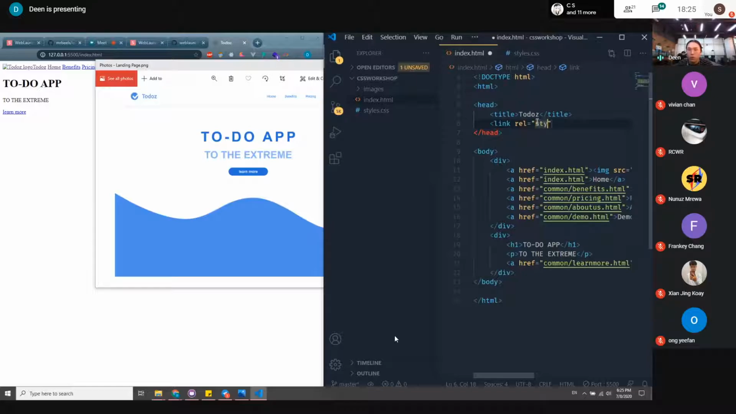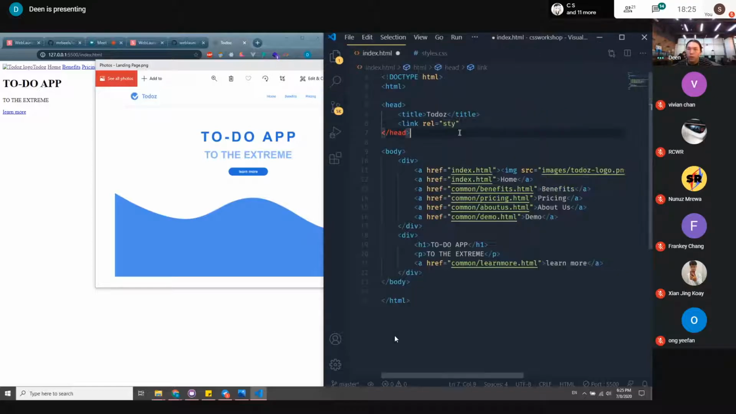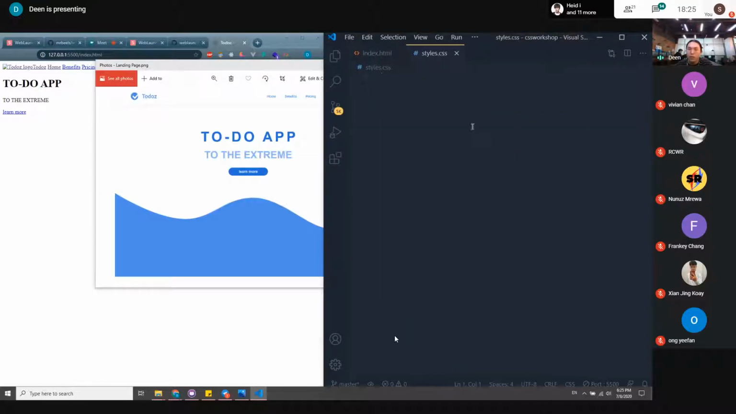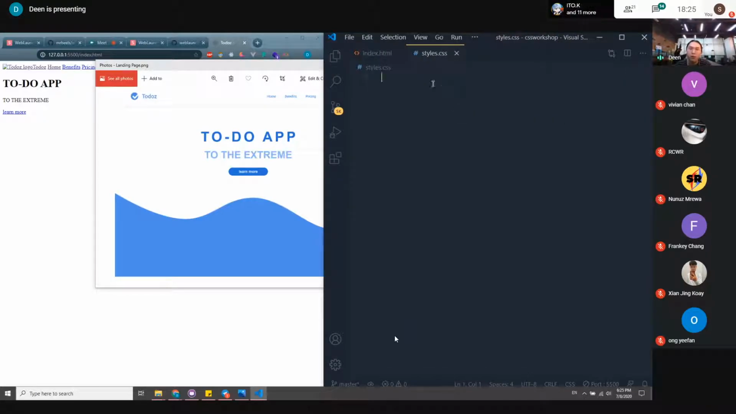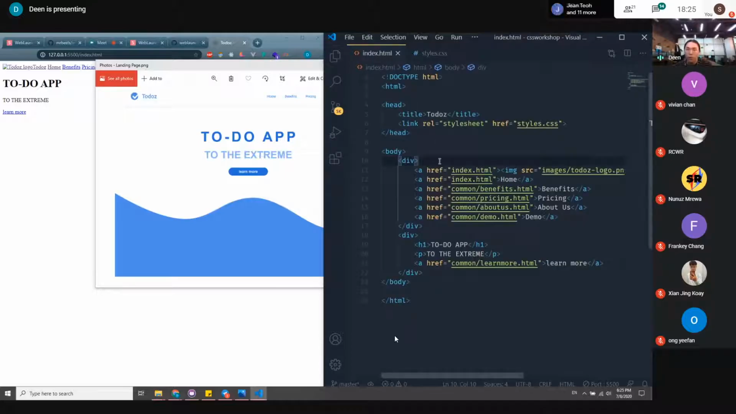So what I'm going to do is create this link rel stylesheet, and let's say href, and go into styles.css. So what this does is just refer to whatever styles.css has inside here, and apply all the CSS that is within it. But for now, we don't actually see anything yet, right? So what I'm going to do is start off with something very simple.